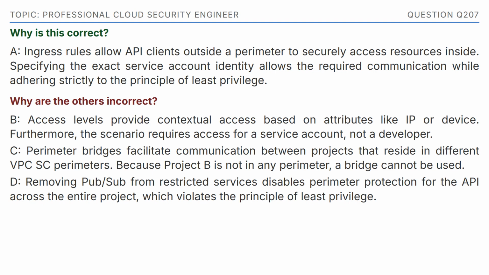Ingress rules allow API clients outside a perimeter to securely access resources inside. Specifying the exact service account identity allows the required communication while adhering strictly to the principle of least privilege. Why are the others incorrect? B. Access levels provide contextual access based on attributes like IP or device. Furthermore, the scenario requires access for a service account, not a developer.